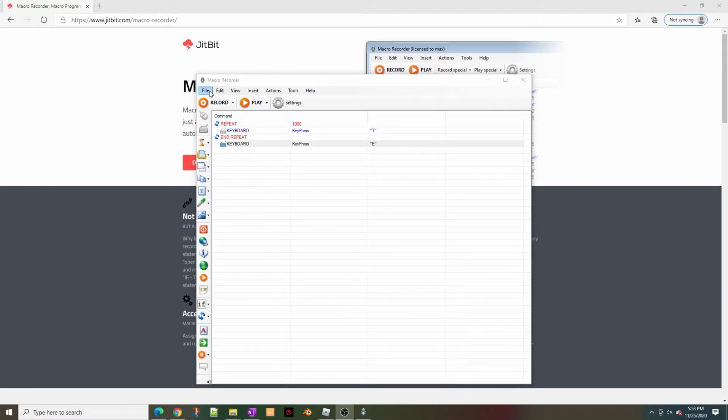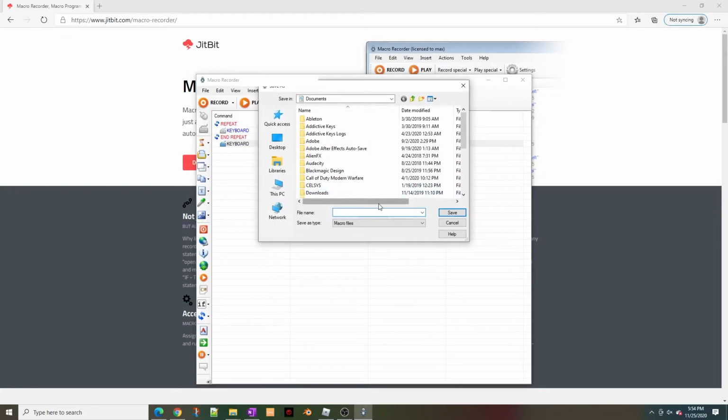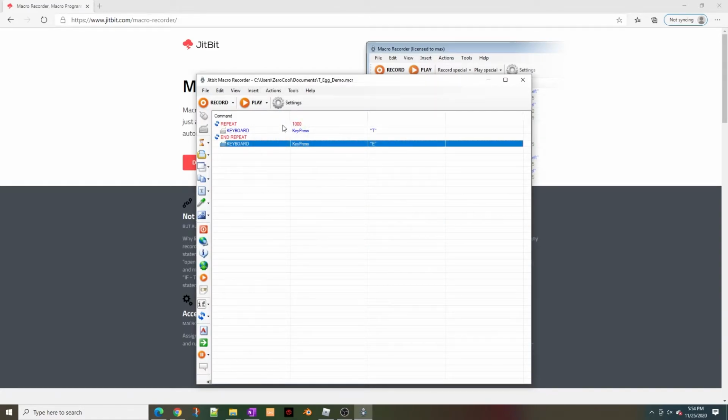All right, so from here you would go ahead and do a file save, and it's going to ask you to give it a file name. I actually have one of these already saved called tegg. I'll just call this tegg demo, and we'll save it. And this is awesome because now you have this macro saved. If you want to switch it to a different macro and use it, you can, you won't have to redo the setup of this again.